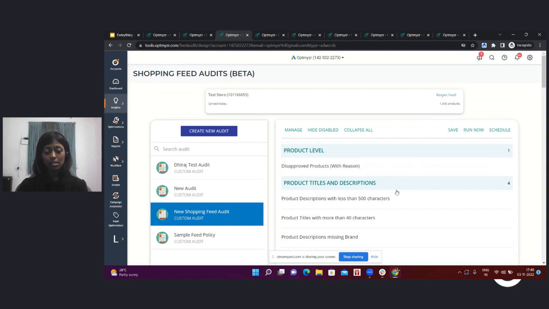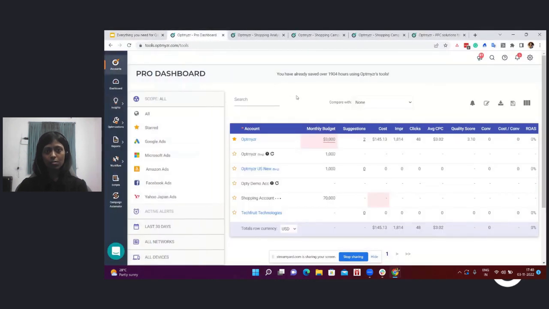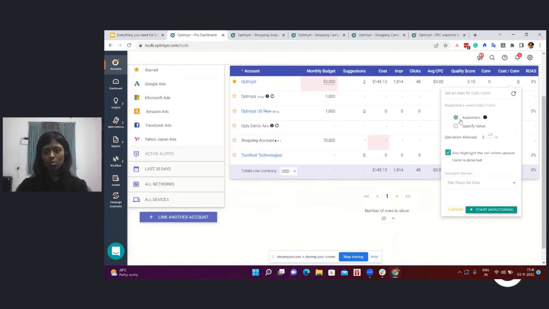Then the other thing you can do is stay on top of all your key performance metrics, see if everything is on track. So let's say if you have a target CPA for this particular season, in the dashboard itself, you can just hover over the metric and add an alert. So you can just add your target right here, or you can also set an automatic target, where we look at your last 8 weeks average and automatically let you know if the metric is trending in a wrong direction. So this way you can stay on top of all your metrics all the time.